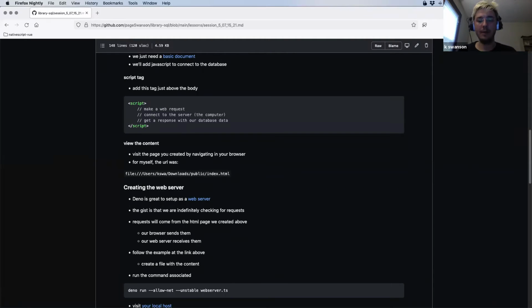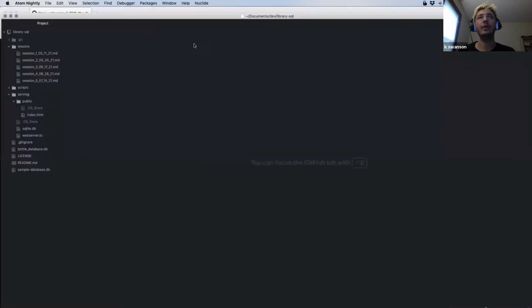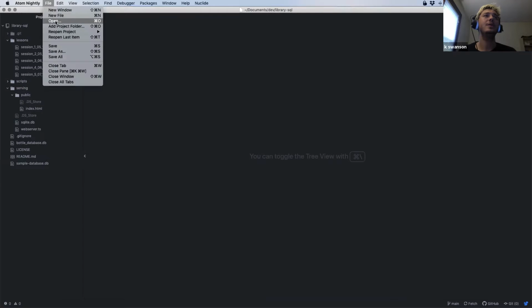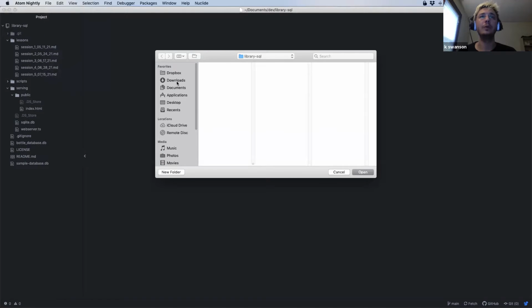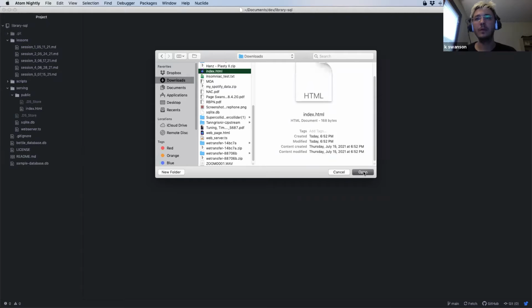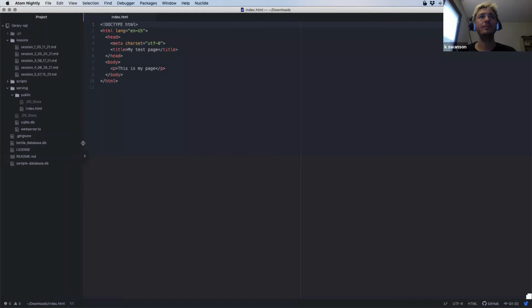And what I'm going to do is open my text editor here. I use a text editor called Atom. I've talked about it before in some previous sessions. Atom is just a pretty basic text editor. It isn't super fancy, but I really like it a lot. I'm going to open my downloads folder again, find the file I just downloaded, this index.html file, and open it up.